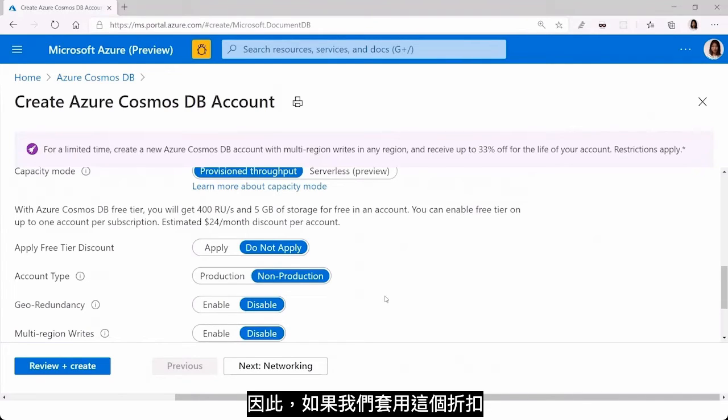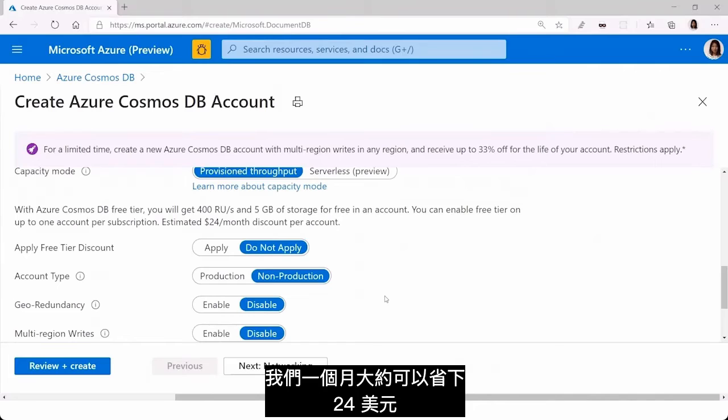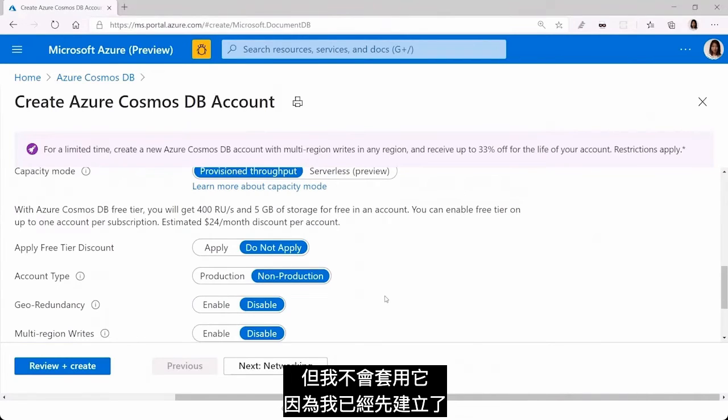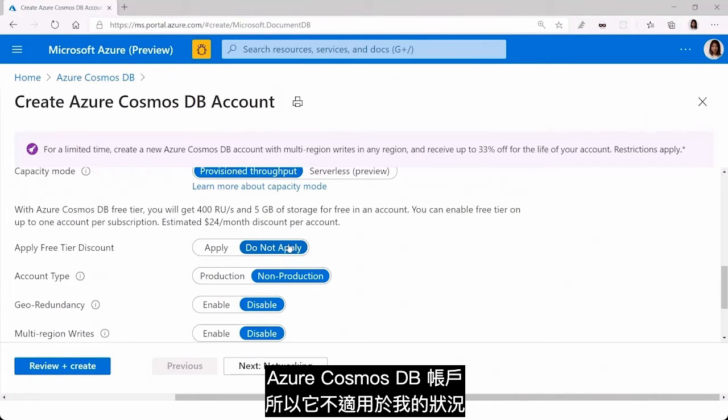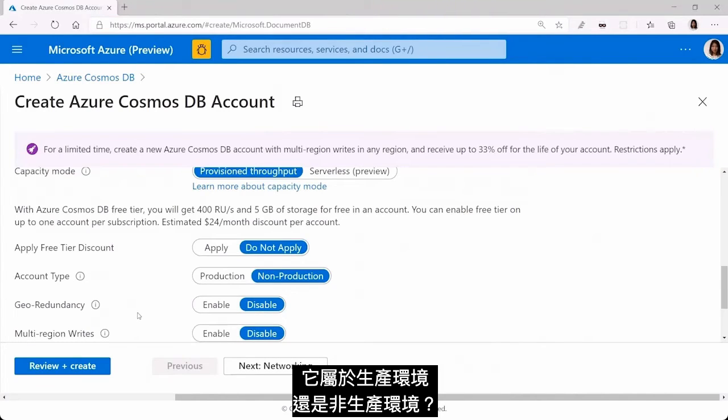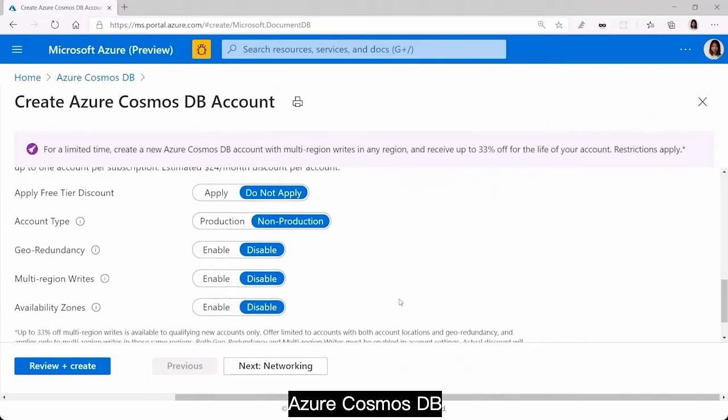If we apply this discount, we actually save around $24 a month. But I'm not going to apply it because I've already created an Azure Cosmos DB account, so it's not going to be applicable to me. I can also choose what kind of Azure Cosmos DB account this is. Is it a production one or a non-production one? I'm going to leave the non-production one because this is a demo Azure Cosmos DB.